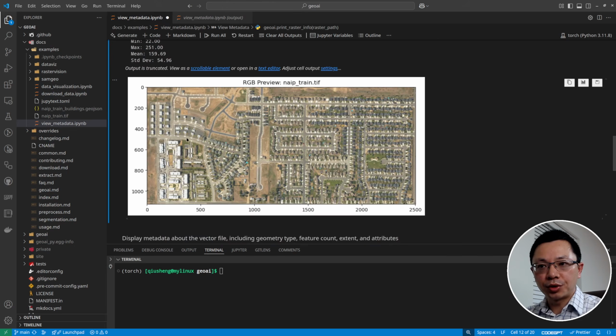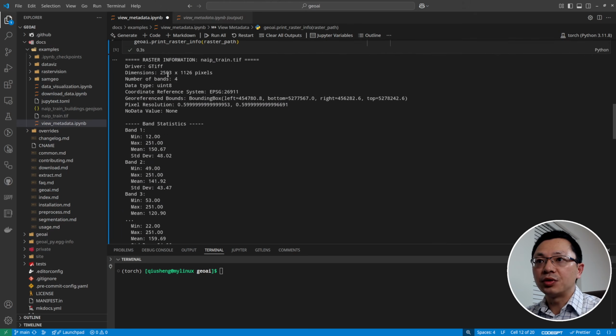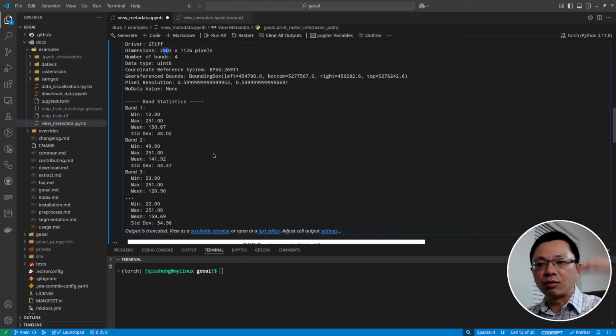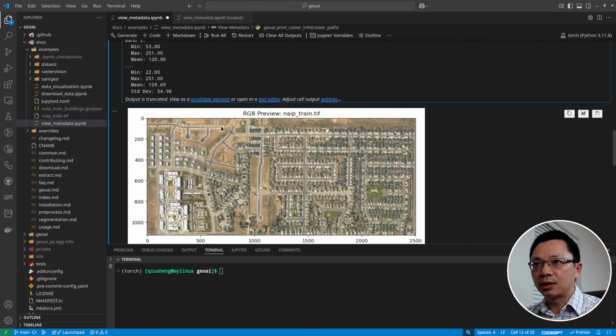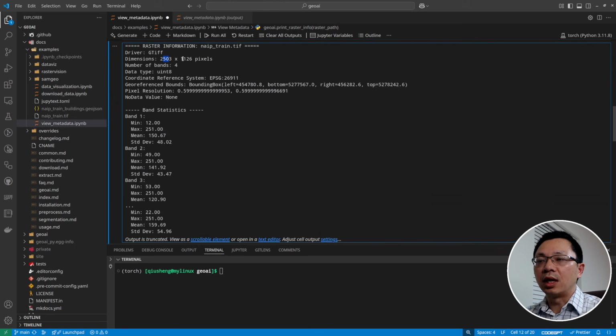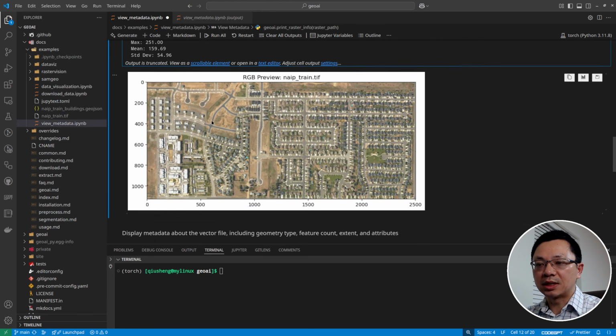Lastly, it will also show you a preview, a thumbnail of the imagery. You can see how many rows, how many columns, right? So this is roughly 2500, so 2503. This one just shows you the X, how many X and how many Y. So 2503 X, and also 26 rows. So this is basically the size of the imagery.